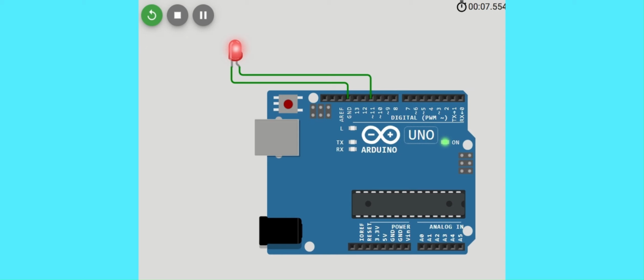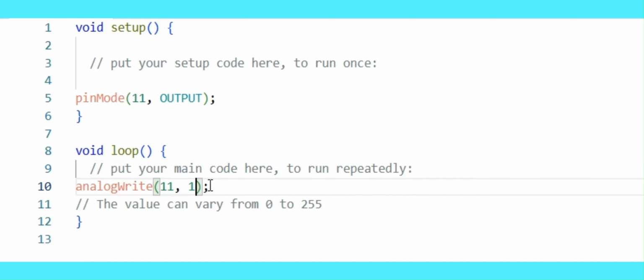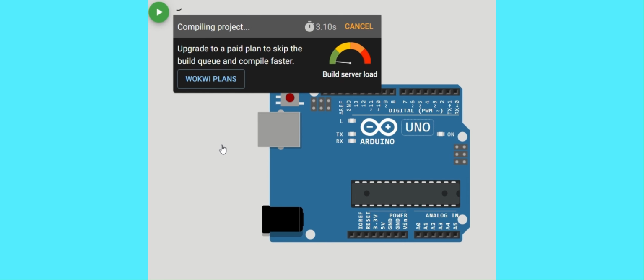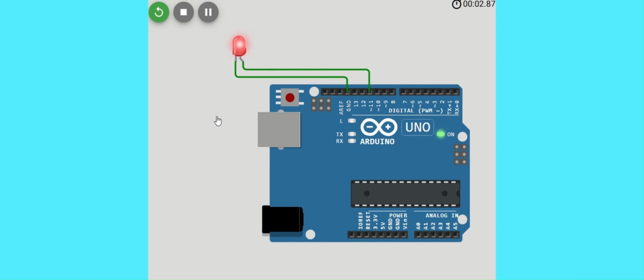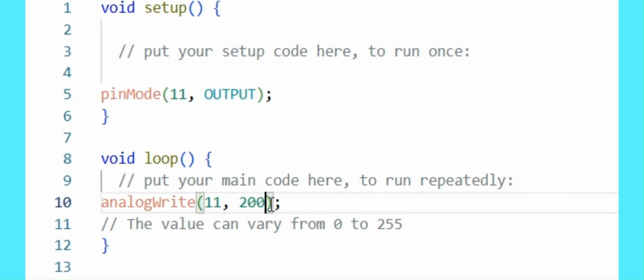Now we will change the value to 200, and the LED will appear slightly brighter. If the value is changed to 10, the brightness is decreased significantly. The same concept can also be applied to control the speed of a DC motor or the position of a servo motor.